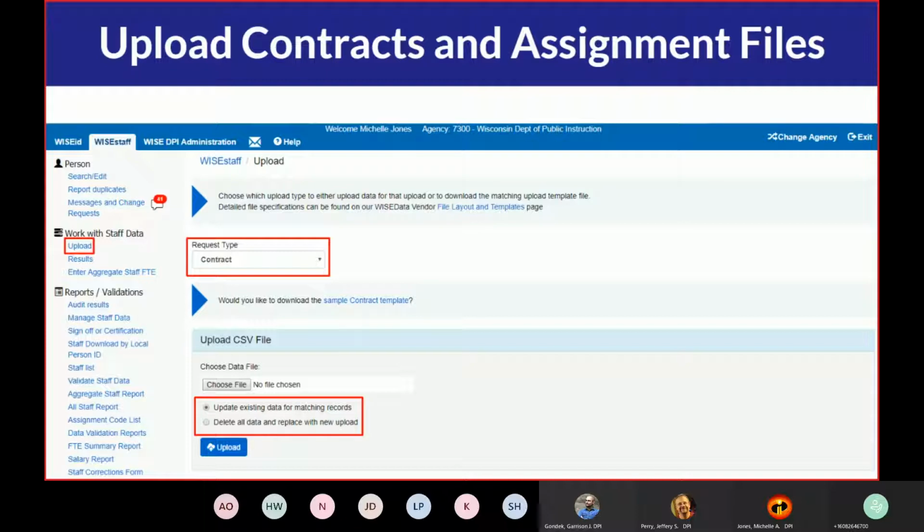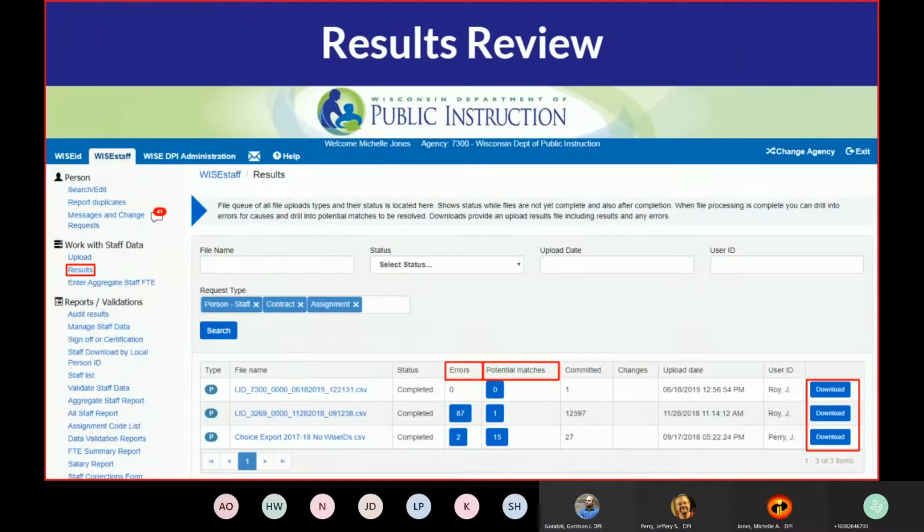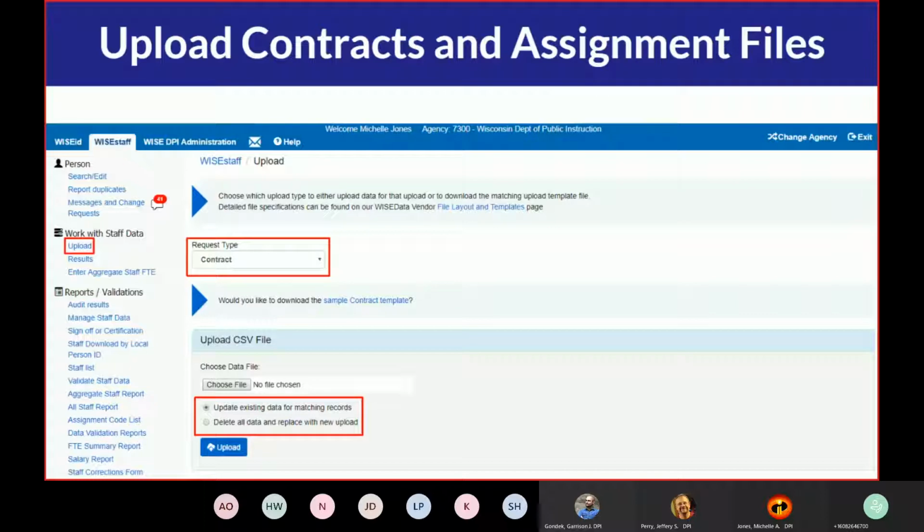task selected. Yes, there's a question from Sarah in the packet. Is it required that schools upload staff contracts into WISE? It is required.